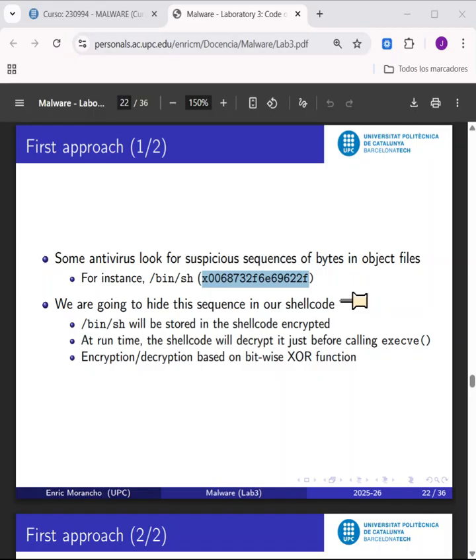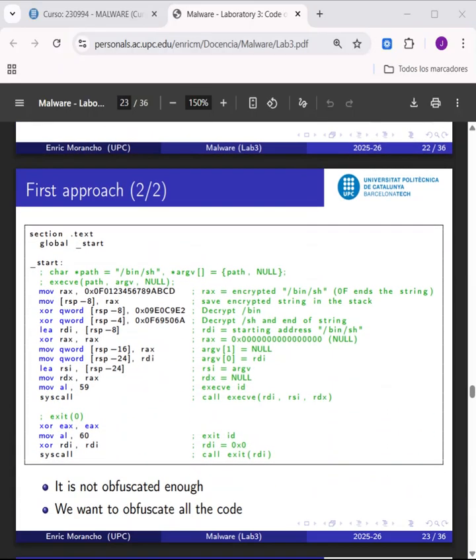So the first idea we are going to implement, I provide you the answer, is to encrypt this sequence of bytes. I'm going to encrypt the string /bin/sh. Note that this string is 1, 2, 3, 4, 5, 6, 7, 8 bytes. So this string fits in a 64-bit register. We are lucky, and here I'm moving to the register the binary representation of the string /bin/sh end of string. I'm very lucky because it fits exactly in a 64-bit register.